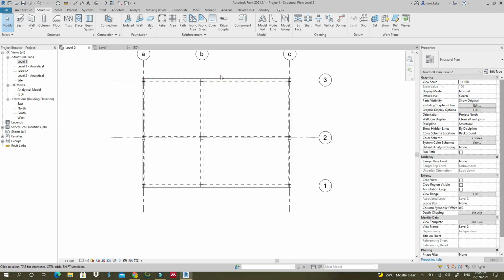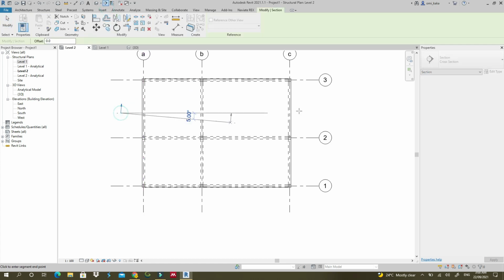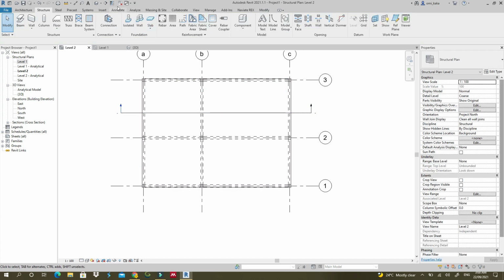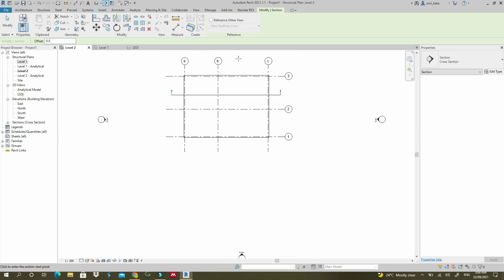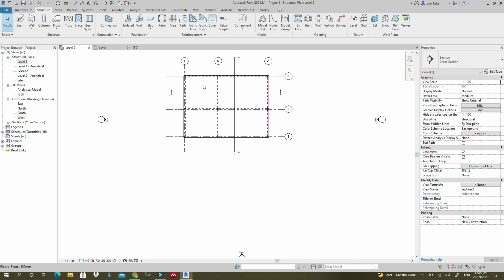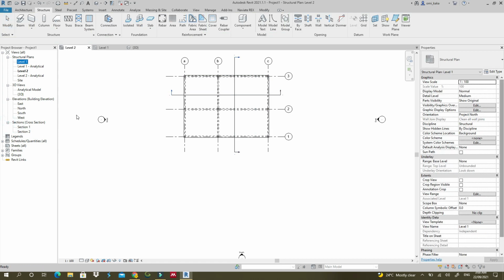First of all, I'll create a section here. I'll tell you why I'm creating that section, because you'll understand when we get to it. I'll create a section just like this, and then move it until here. Then I will create another section here and drag it here. Now I have two sections, section 1 and section 2.